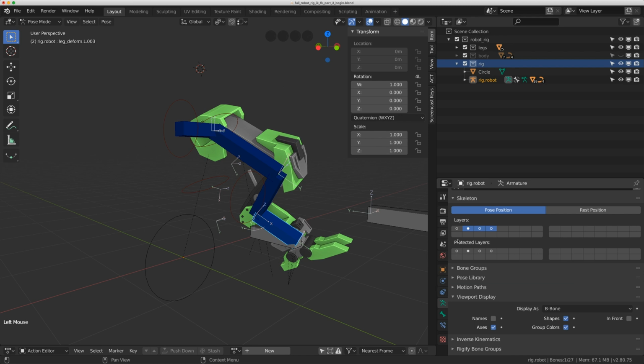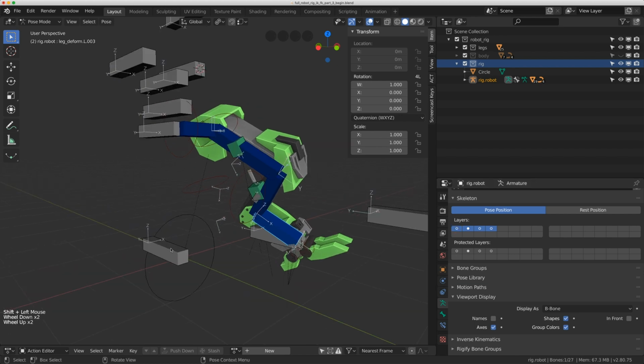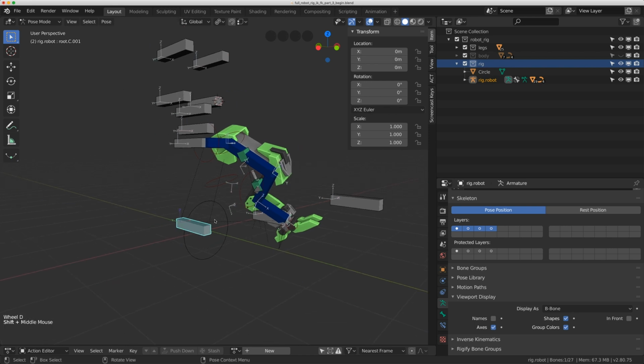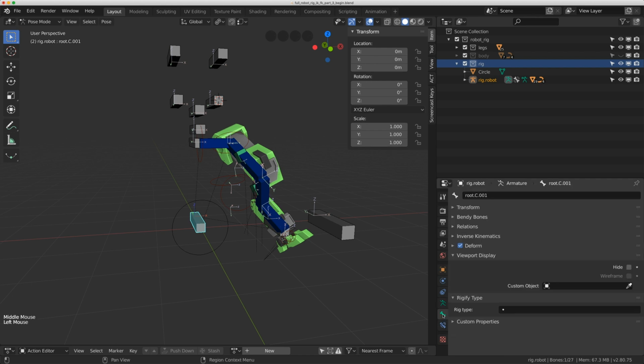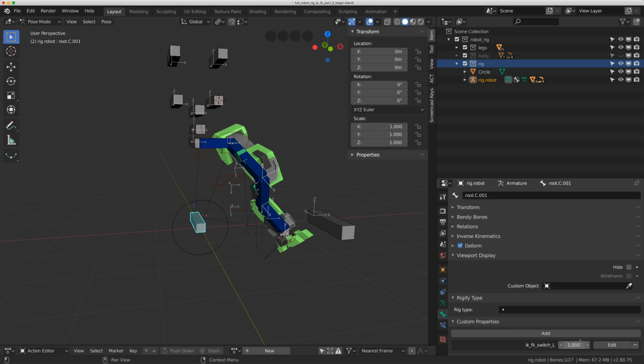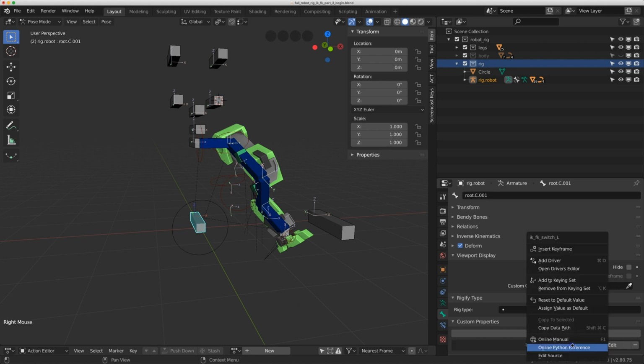So I'm going to go back to my armature and I'm just going to hit shift to turn on all the controls. We're going to add a driver to control this. So I'm going to click on my root control here. And I'm going to go to the bone tab and under custom properties, I'm going to add a custom property. I'm going to rename this to IK_FK_switch_L, with a capital L. Everything else, I just leave as default and click OK. I know I'm going to need this data path later, so I can just right click, copy data path.